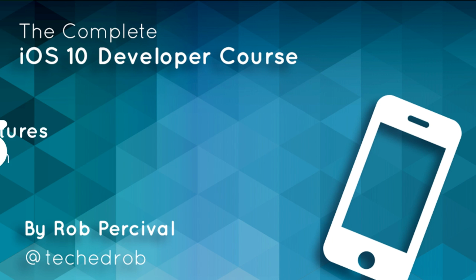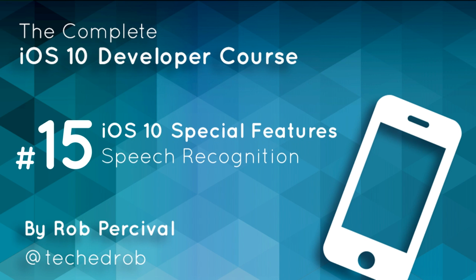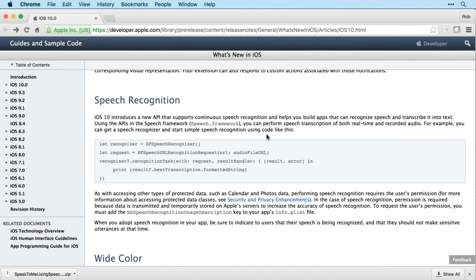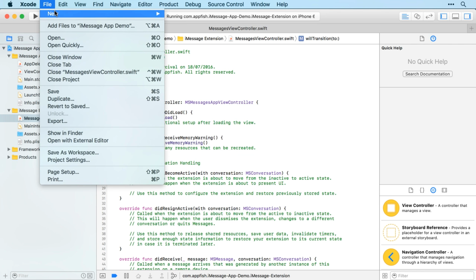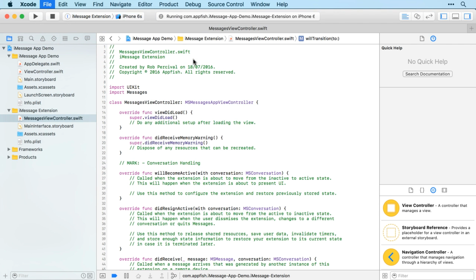Another of the big new features in iOS 10 for developers was speech recognition, which allows apps to generate text from audio files and also from live input. The first is pretty easy to use, the second a little trickier. We're going to see how to do both in this video. So, as always, let's jump over to Xcode and create a new project.